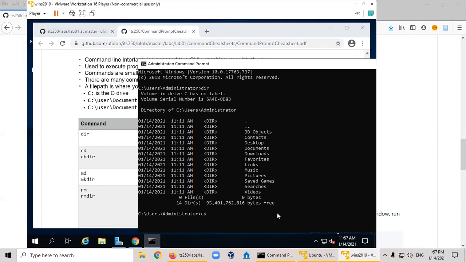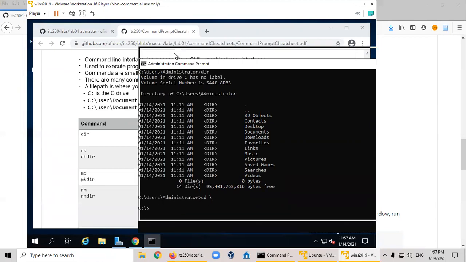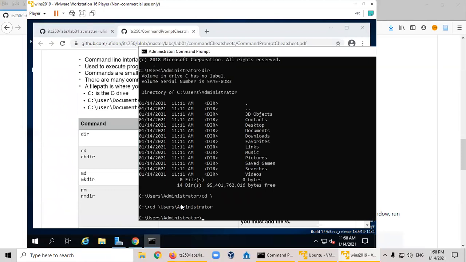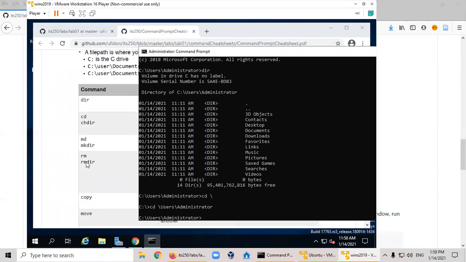You can use cd to change the folder. Use a backslash, which means the root. You will go to this C top folder, the root folder. You can also go back to our Users Administrator folder. Here, md or mkdir to create a folder. So we can create a folder, then use rm or rmdir to remove folders.